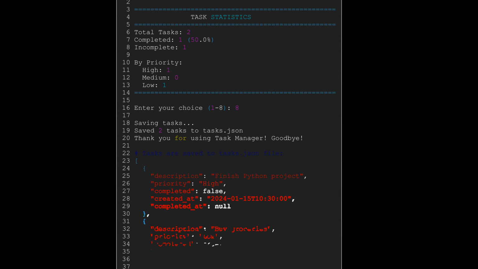Finally, let's view statistics to see our productivity, then exit the application gracefully. We choose option 7 to view statistics. The dashboard shows we have 2 total tasks. One completed, which is 50%, and one incomplete. The priority breakdown shows one high priority task and one low priority task. This gives us a quick overview of our productivity.